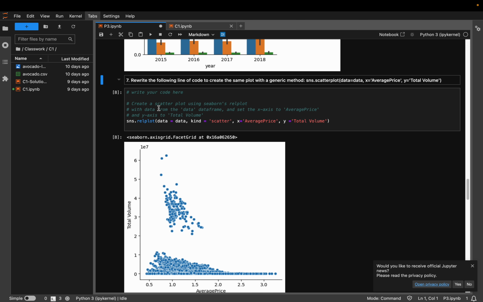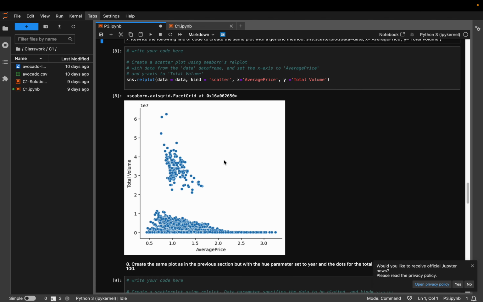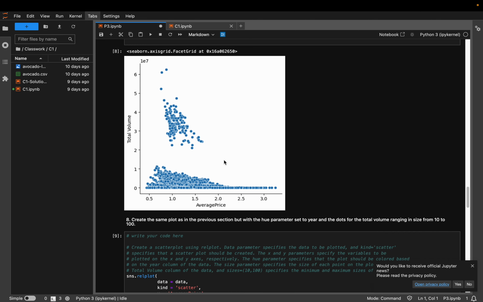And for the seventh one, they asked me to do a relationship plot. So I want a relationship plot where data is data and the kind is scatter plot. The x-axis is average price and the y-axis is total volume. So it looks like a scatter plot, but it's not. It's a relationship plot, right?